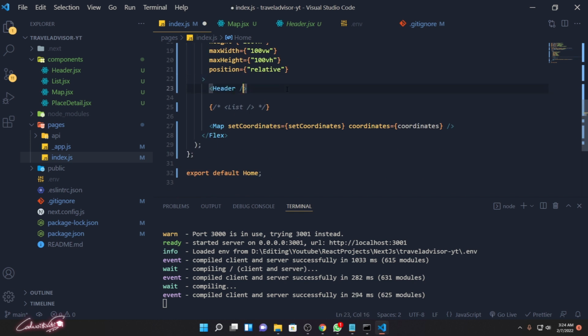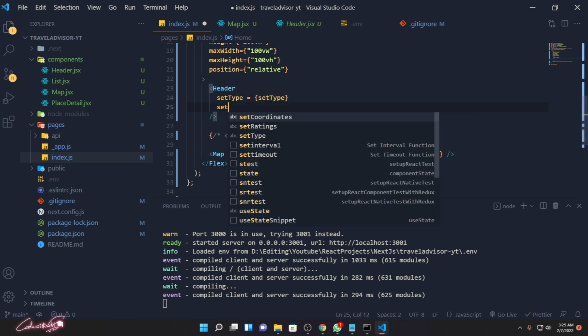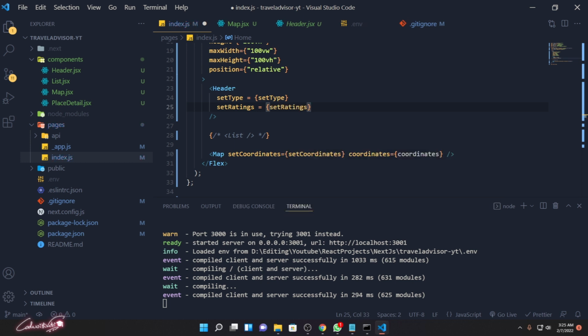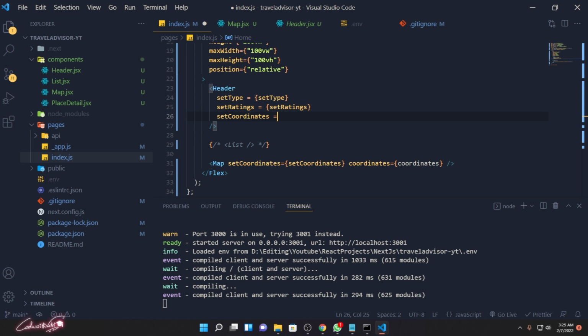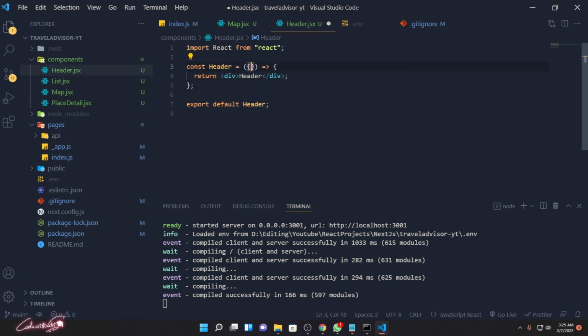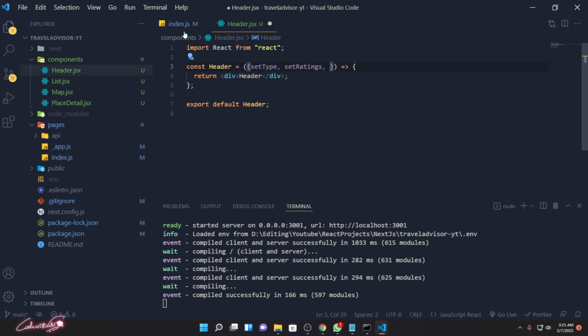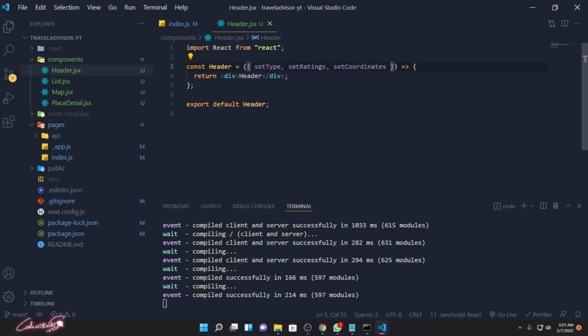So let me unhide it, and here I'm going to pass all that information. We need to pass the type and setType to our header. So setType equals setType, then setRatings equals setRatings, and we also need to pass setCoordinates equals setCoordinates. Let's destructure those over here: setType, then setRatings, then setCoordinates. So we have all the necessary props for our header for the time being.